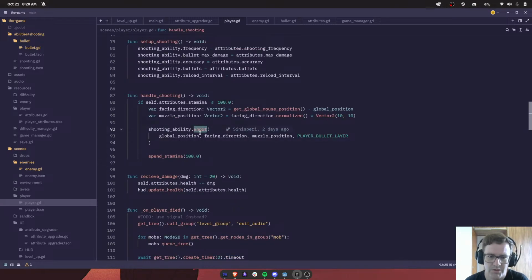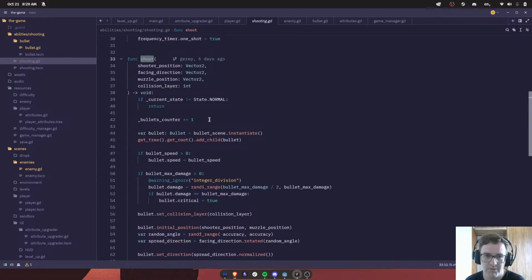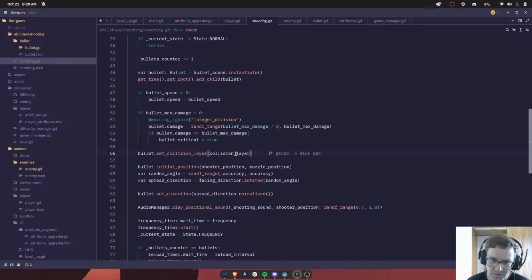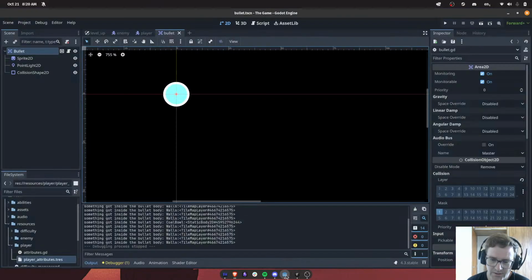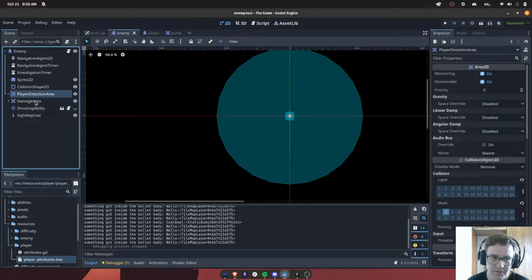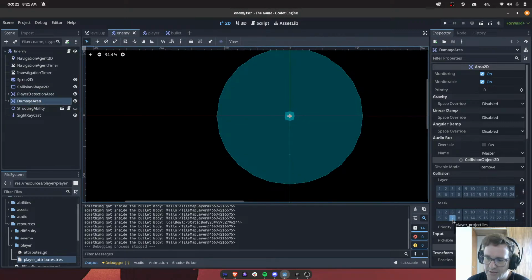So I shoot the bullet. Let's get the shoot method. I grab the collision layer. What am I setting here? I'm setting the collision layer to that. So the enemy damage area detects the mask 64, player projectiles.